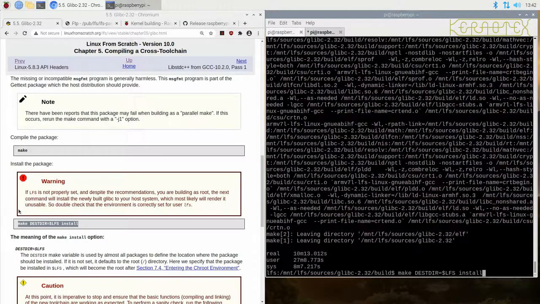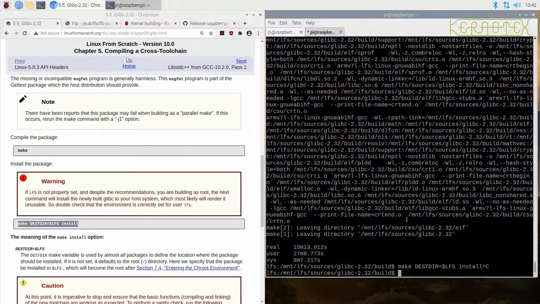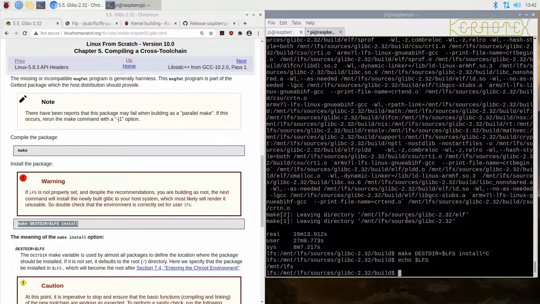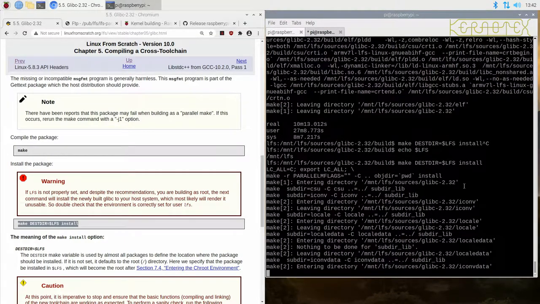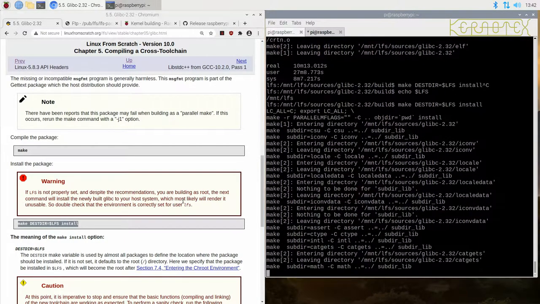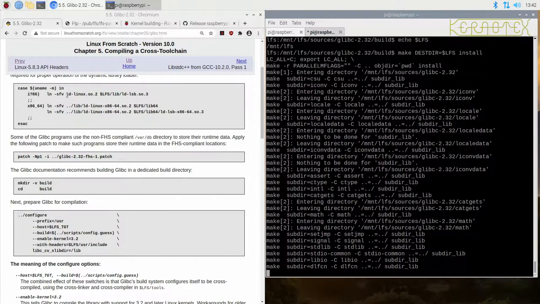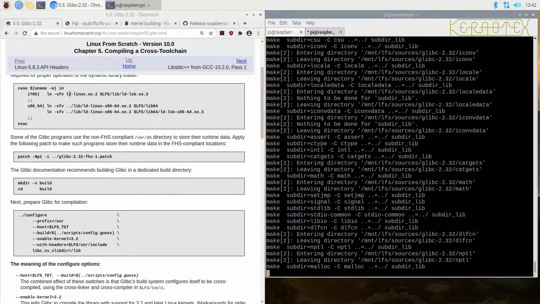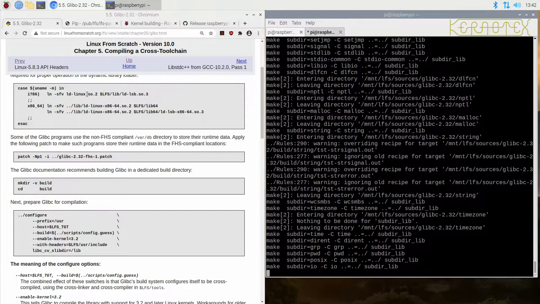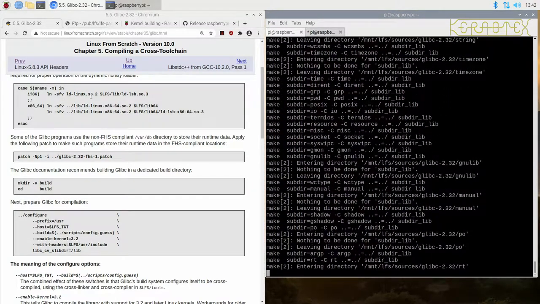Now, this is one point where it says the LFS variable must be set correctly, otherwise this will trash your system. So I'm just going to echo it to make sure it is set, and it is, so that's good. Now I can run that in. Once that's done, I'll double check this link here. In my notes, I've got a rough note saying it should be ld-linux-arm-hf. But like I said, I'll just see what gets installed.